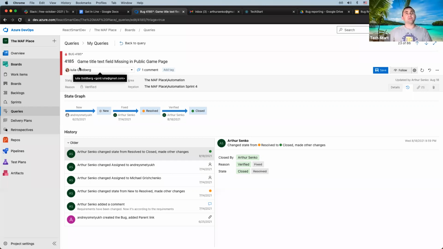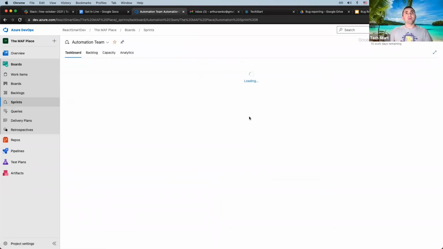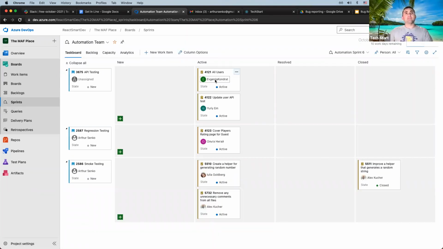And this is how it looks in terms of sprints. So usually you have tasks and you move the tasks, you see them on the board, like somebody is working on this task, right? So it's in active state. One is going to be resolved. It was fixed, so it's going to move to resolved and be assigned to another person who will be testing it.